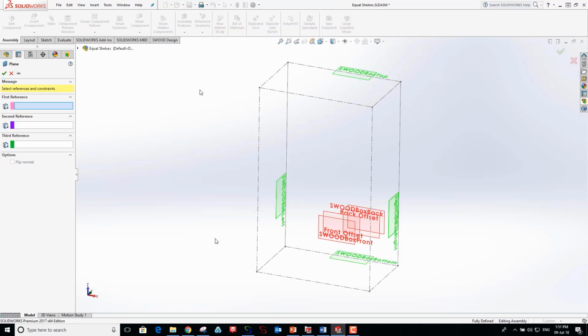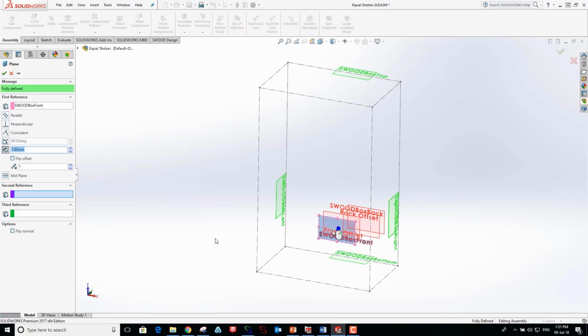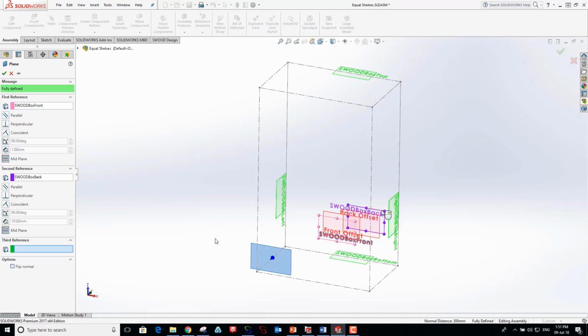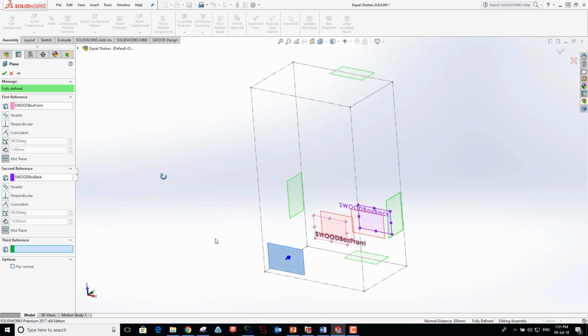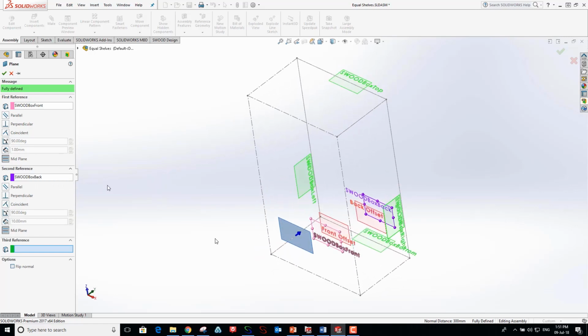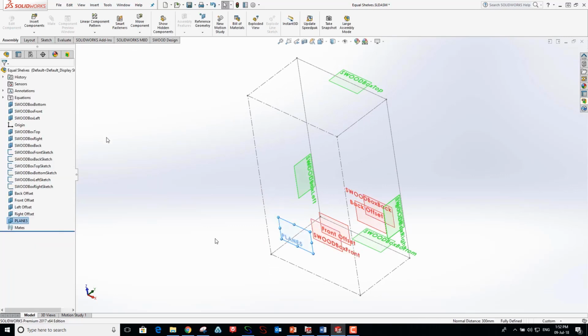Okay, now moving on to the next plane set, we will be looking at creating that mirror plane as we mentioned. First of all, creating one from front to back. It's just going to be a mid-plane option between the two, and we can see that it's positioned nicely halfway through the SWOOD box.